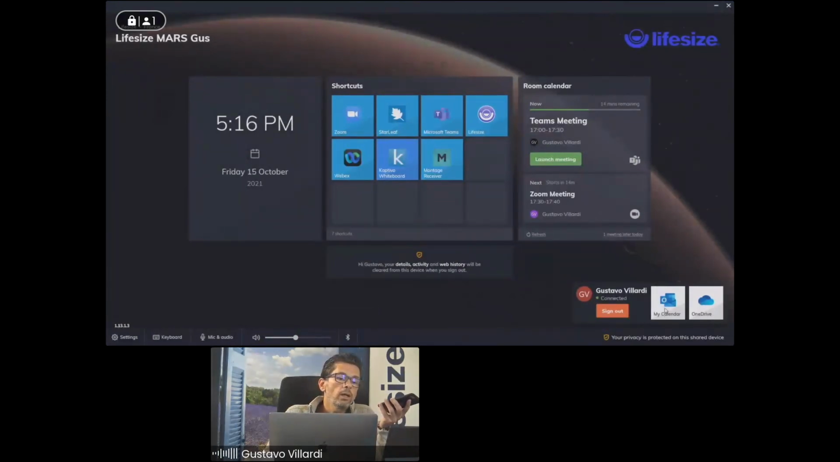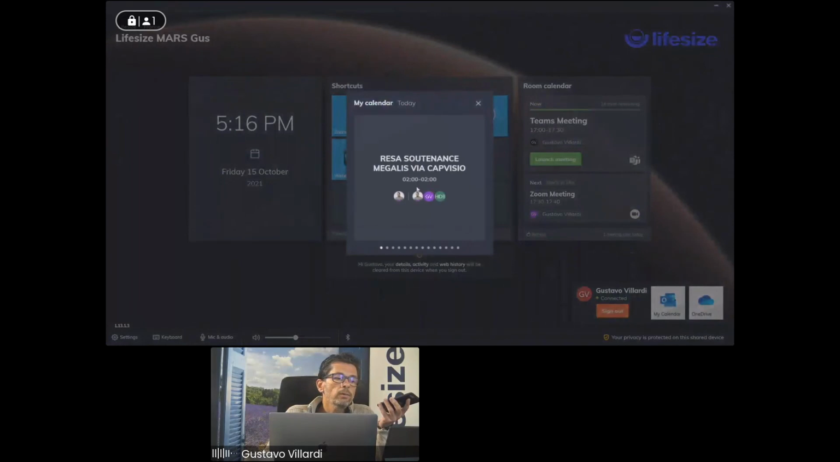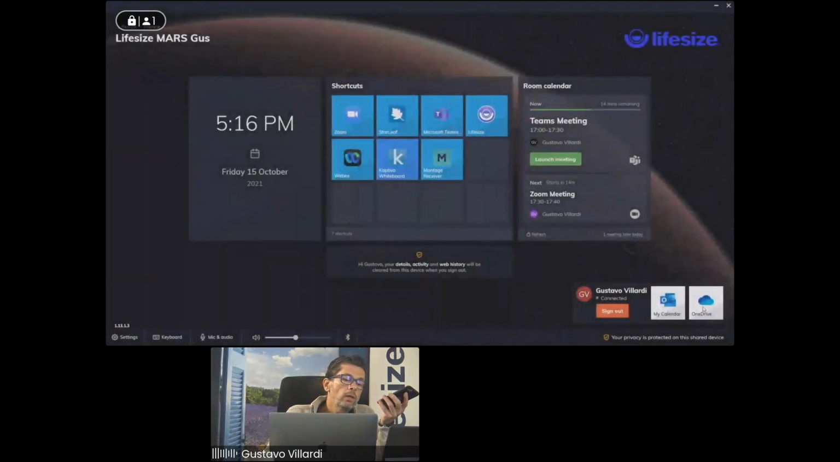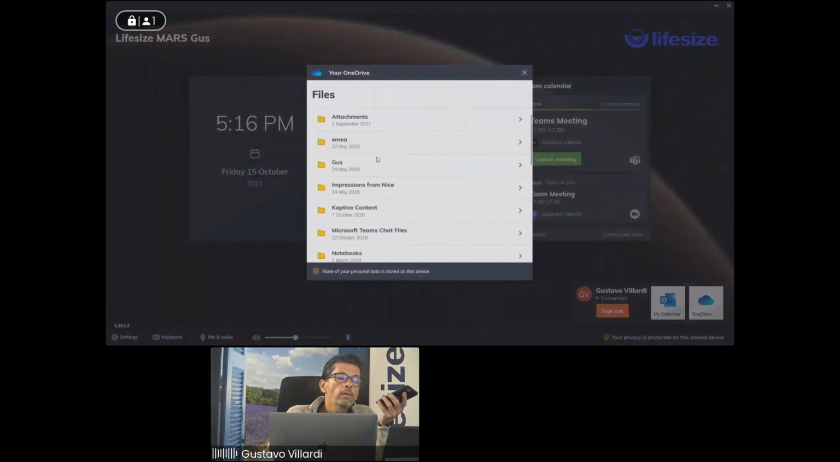So once I do that, I now have my calendar showing up here. All of the meetings that I have today, which I was invited to and the Mars was not invited, I could click launch now and I could join that call from the Mars. So this is pretty cool. Another thing that I could do is access all of my OneDrive files, so that they will show up here in the Mars, they will open in the Mars, and then I could use, let's say, the Zoom or Teams or Lifesize application to share those files as a presentation to the remote sites which are in a call with me.